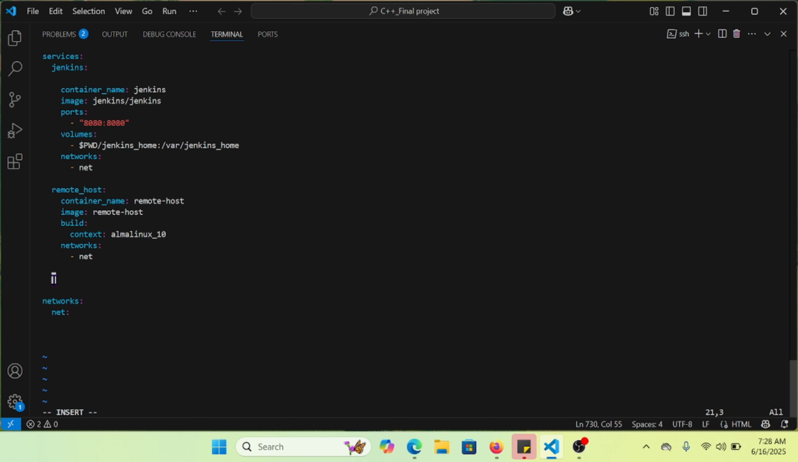I already set up that remote host stuff, but I'm going to repeat it again, explaining line after line, and then delete it. Okay, so the first thing is remote host, which is aligned at the same level as the first service that we have, which is Jenkins. So for remote host, I name the container remote host. Then after that, I provide the name of my image, which is remote host.